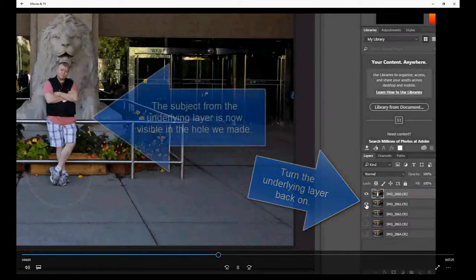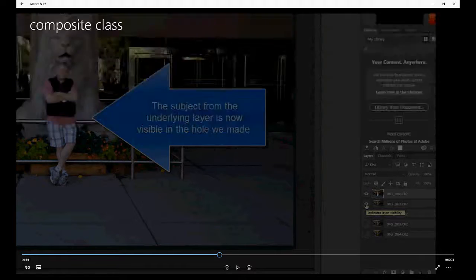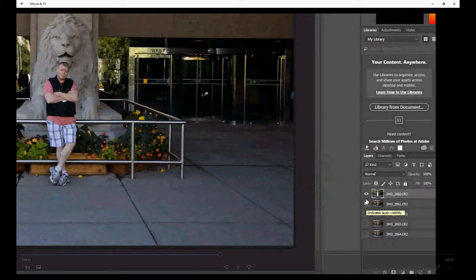Okay, anyways, we're going to continue now. So we turn on the underlying layer, and we can see the subject underneath fills in the hole, which is perfect.